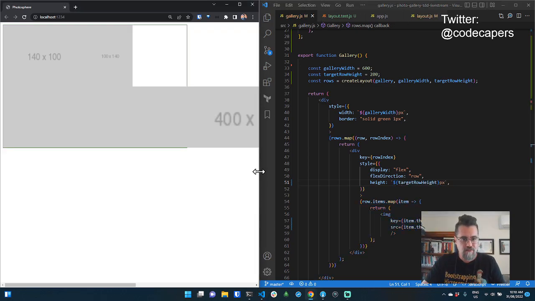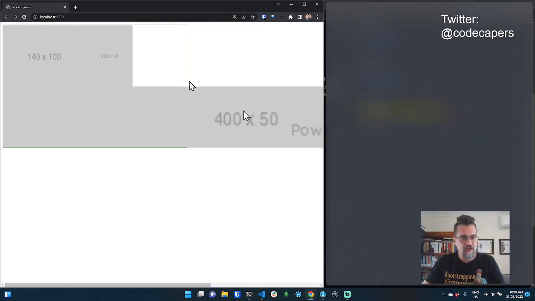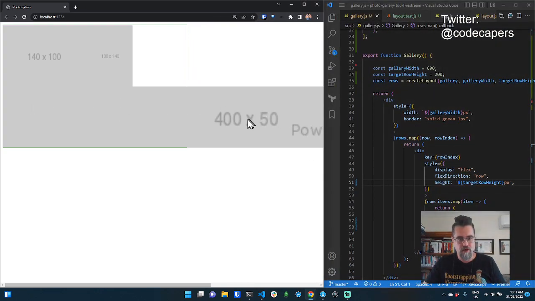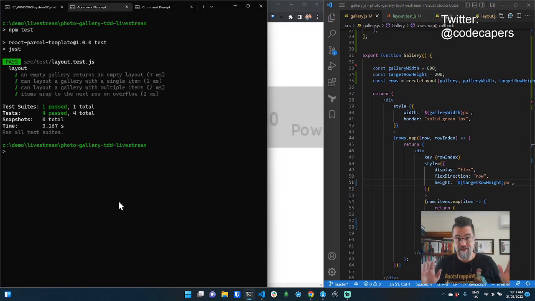So you can see here I've got some kind of wrapping. It's really scaled this image up, so it's really overflowed. It's not perfect yet by any stretch of the imagination, but I can see that I've got some wrapping there. It's wrapped this last image here around to the next row. That's what I was after. I was also after passing tests.